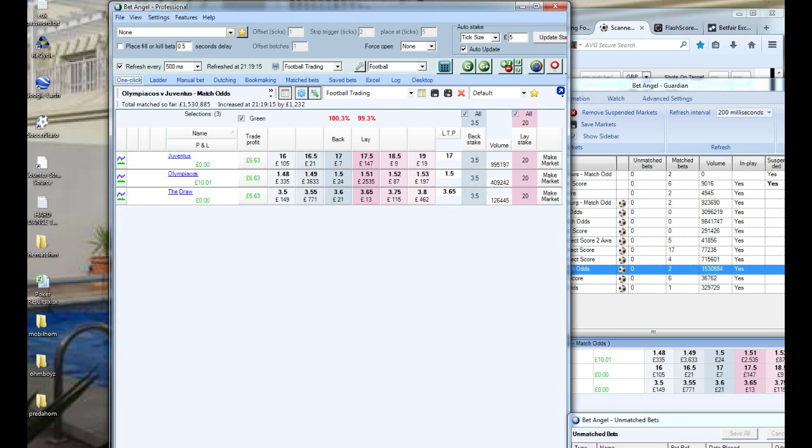The match suspended up there in Bet Angel Guardian. Yeah, it's just a case of seeing out the matches. I felt I was fairly well covered. The only other moves I think that happened any later were... no, I can't think there was any other moves that I did. So what I'll just do is I'll show you the profit and loss for today.